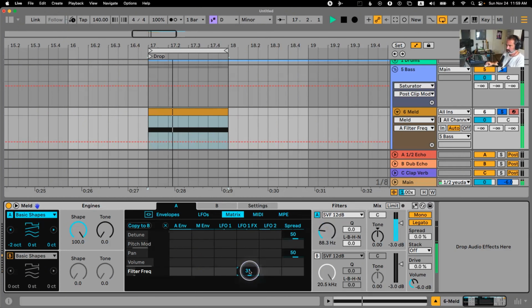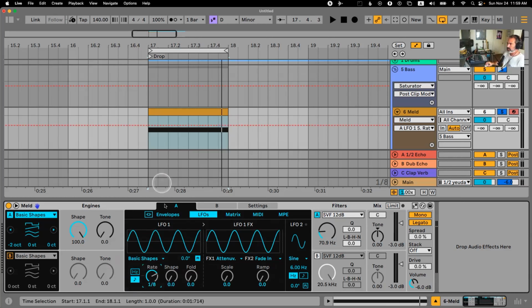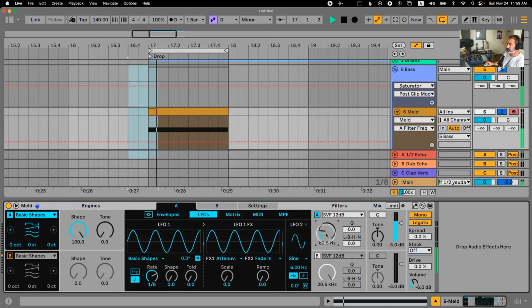Let's go back here. So now we have the LFO1 mapped to the filter frequency. I'm going to go to the LFOs tab so we can start adjusting what we want here. First thing, we want to synchronize our LFO to our rhythm, to our BPM. So now it's wobbling eighth notes.